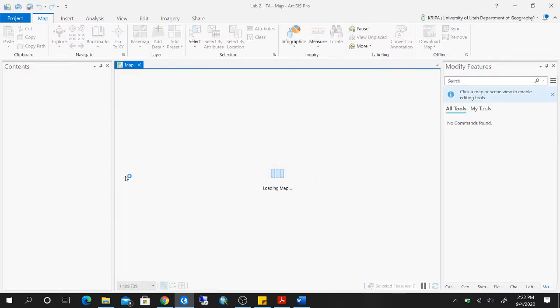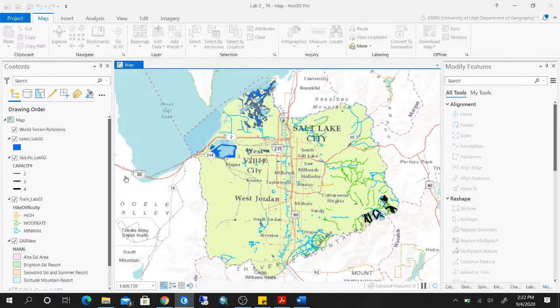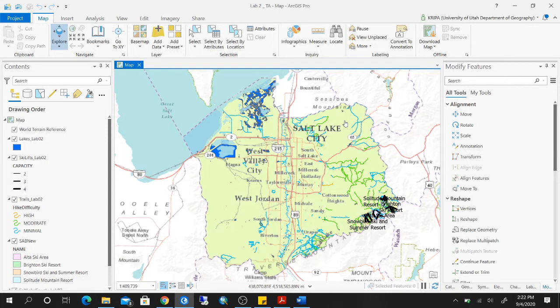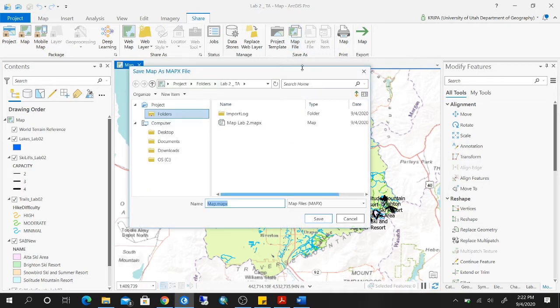So once that opens, great, this should show up like whatever you worked on for your Lab 2. Go to Share on your ribbon and you'll see something here that says Save Map File As. Go ahead and save it. I have already done that, so just give it a name and save it to your preferred location. I've saved it inside Lab 2. So I hope that you guys do the same. And go ahead and save it.